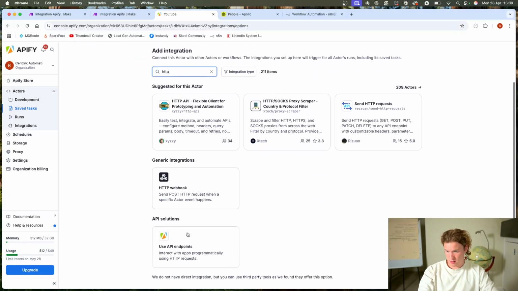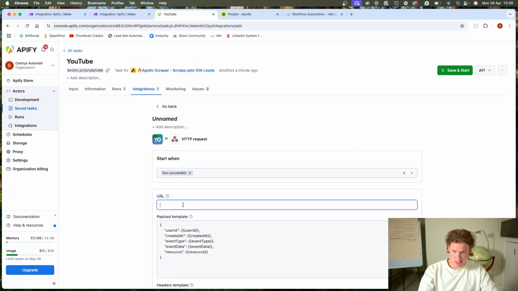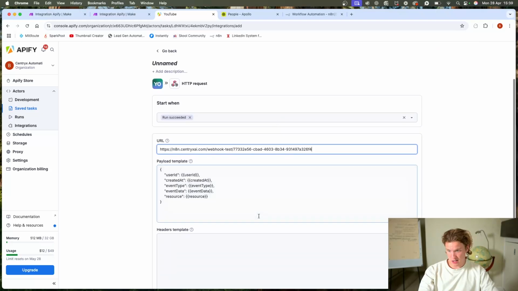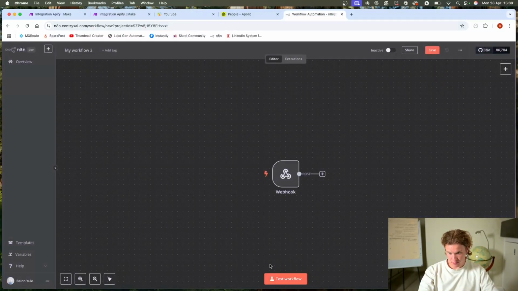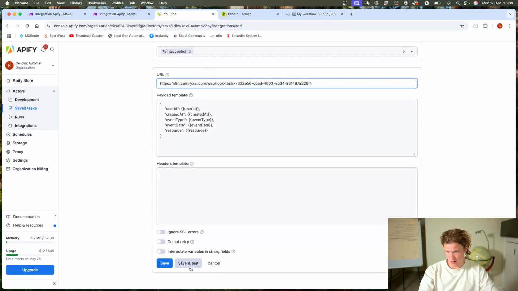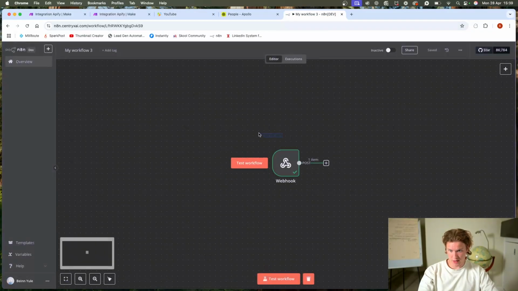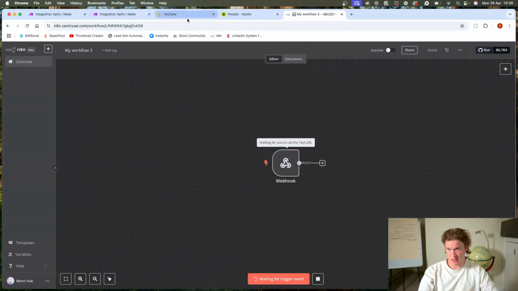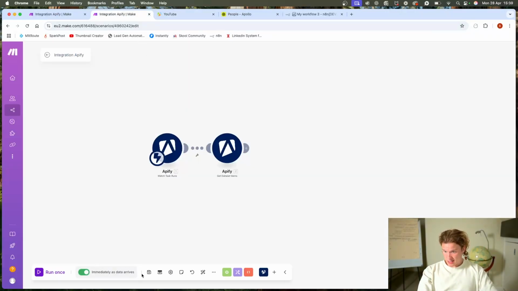HTTP, webhook. When the run is succeeded, this is when the data will get sent. There's the URL. Make sure this is just listening. Test, test, test. It's listening, it's listening. Save and test. Bash. Right, we get it. Let's just test it again. So it sends the webhook the data afterwards. Cool. So that's listening. Save.